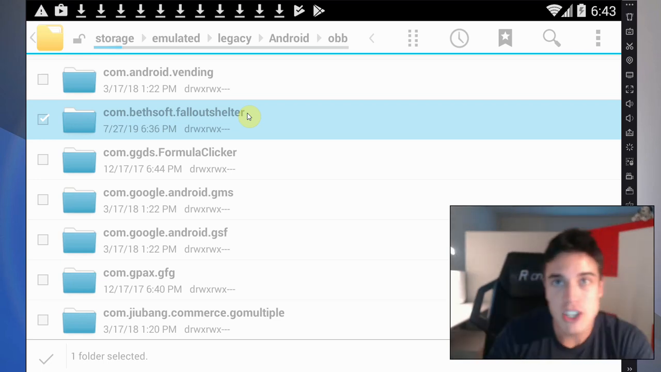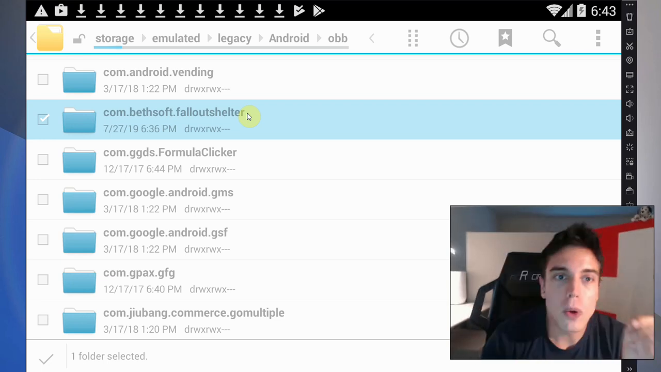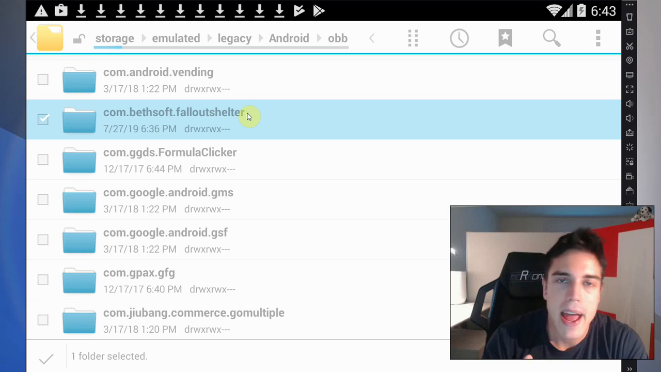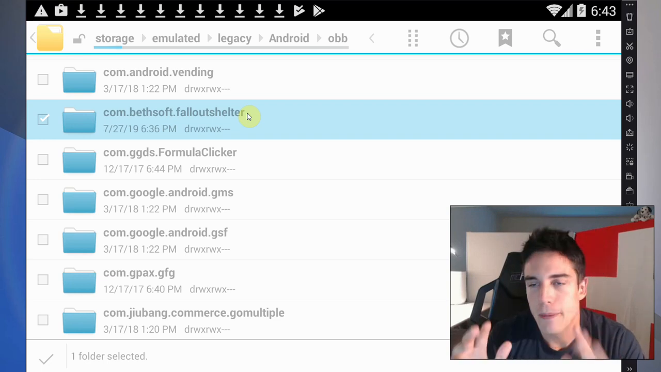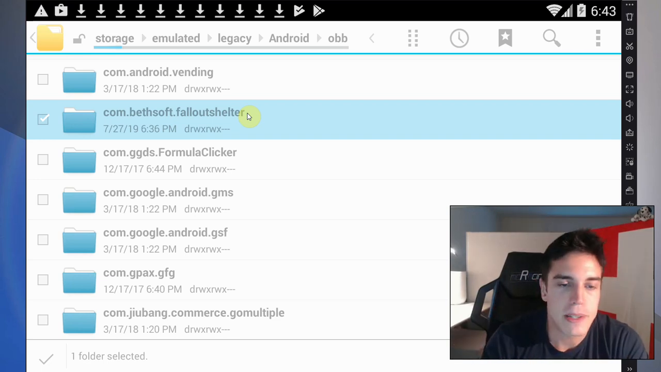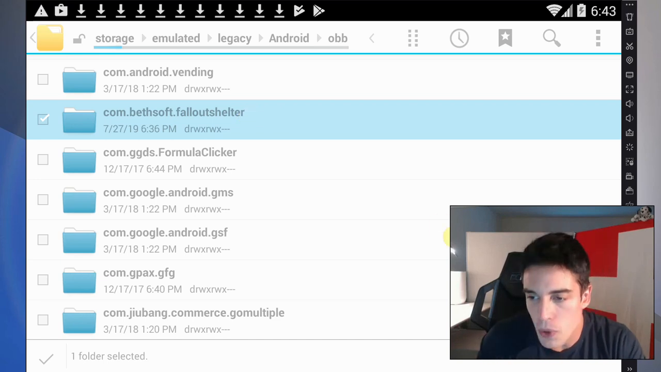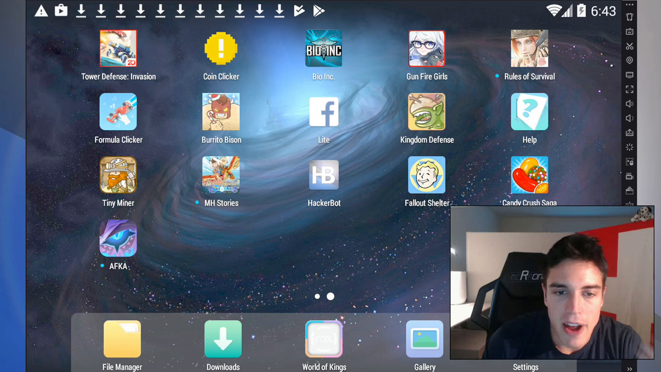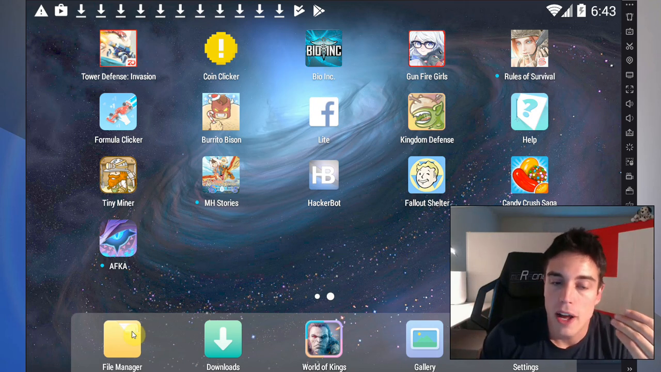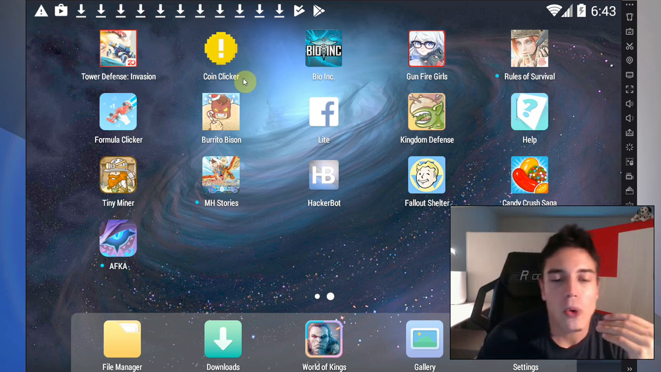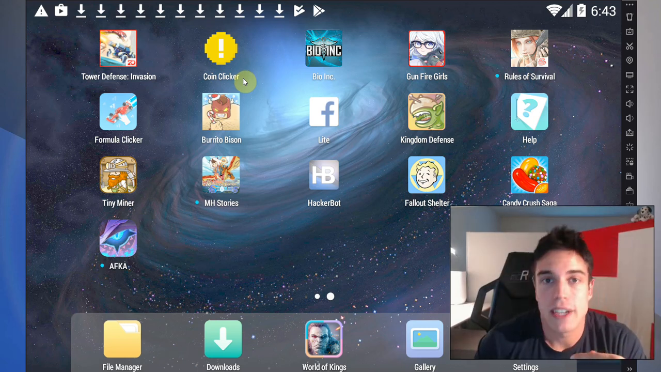Now that does usually require a root, unless some Chinese devices allow you to manage files and unpack and extract zip files and place them wherever you want. But usually you're going to need a root and you're going to need a file manager, just like for example in Nox App Player here. By the way, if you're looking for an emulator to do this kind of stuff, there's going to be a link in the description of this video.